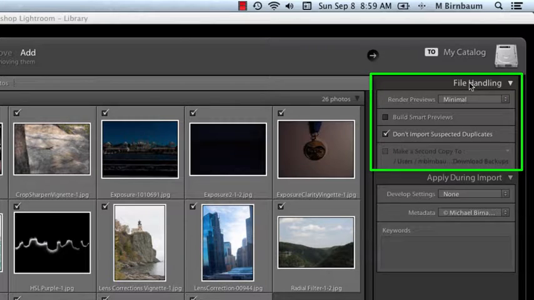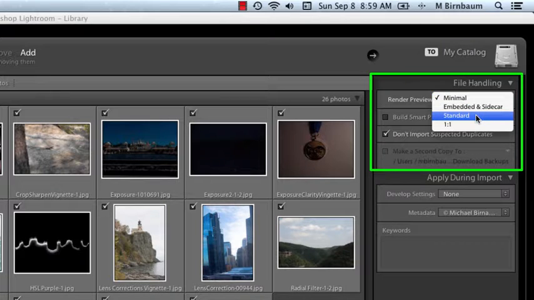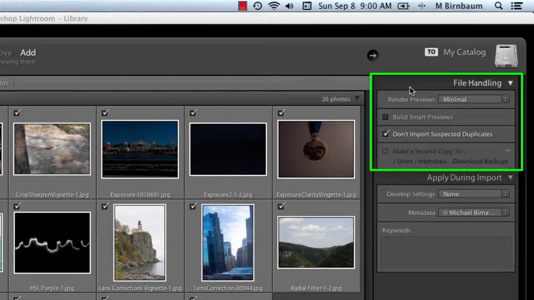In the File Handling panel, we can render the photo previews, and I choose for this course minimal because I want it to go fast. But in real life, I would choose standard because we'll get a better image, higher quality, and it will take a little bit more time.